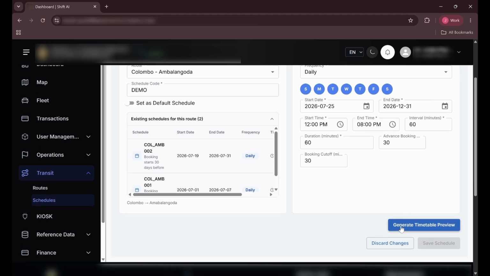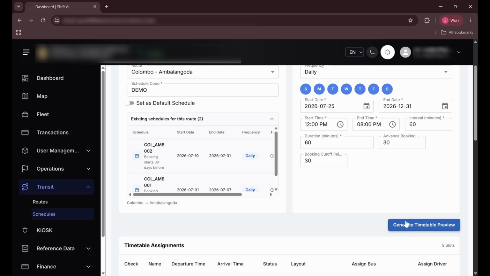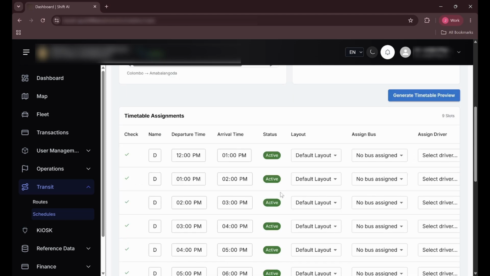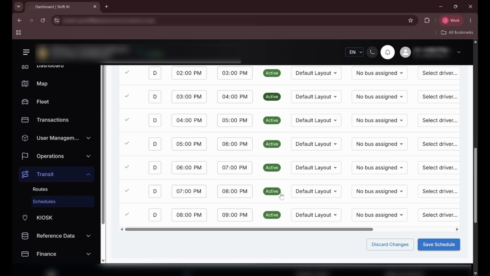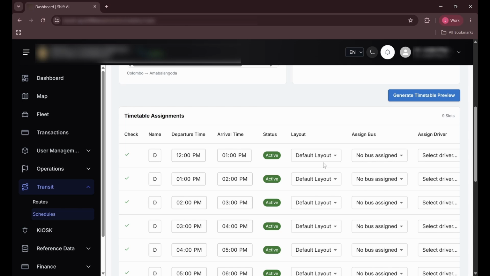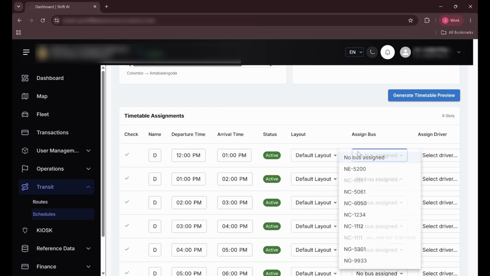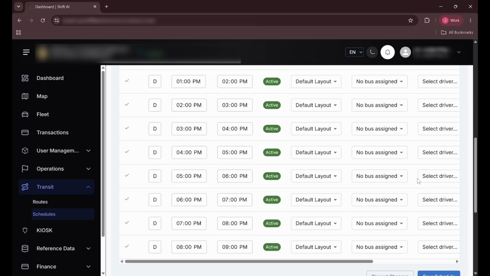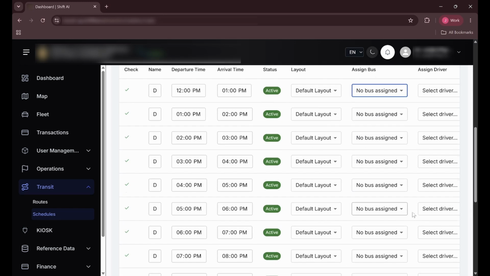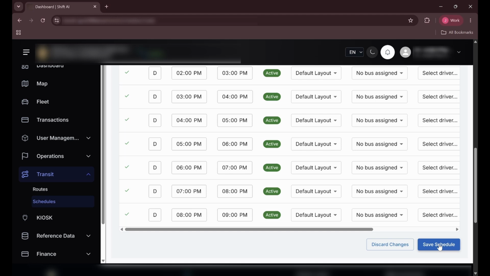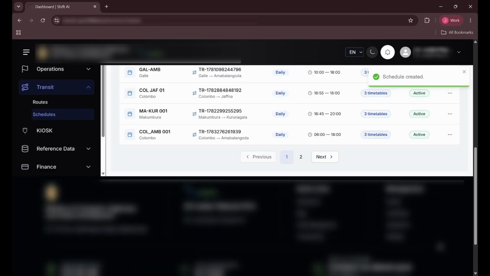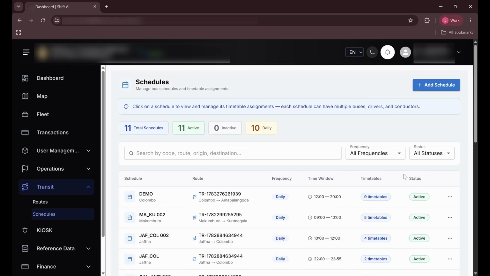Then we can generate a timetable with this button here. It says generate timetable preview. And then we can see a preview of the timetable. And if we need to, we can actually change any of these fields by clicking on the drop down for that time and choosing a specialized, for example, layout or bus or driver. And once we're done making all our changes, we can go down here and we can click Save Schedule. And that's everything we need to know to create a new bus schedule in Shift.